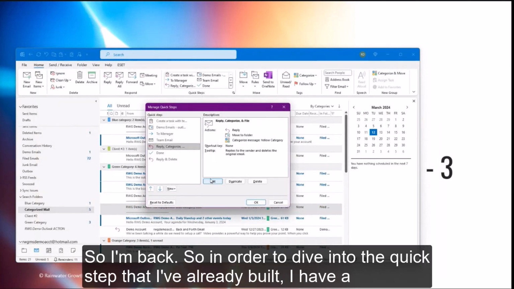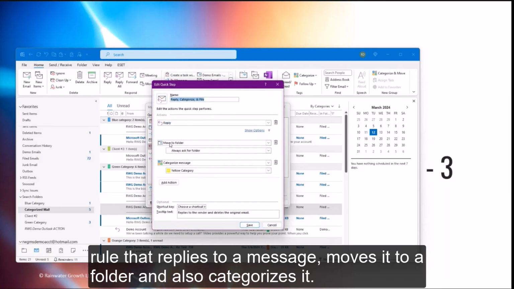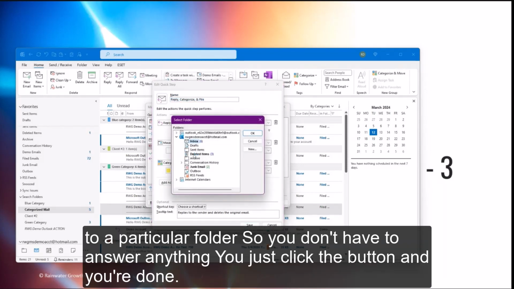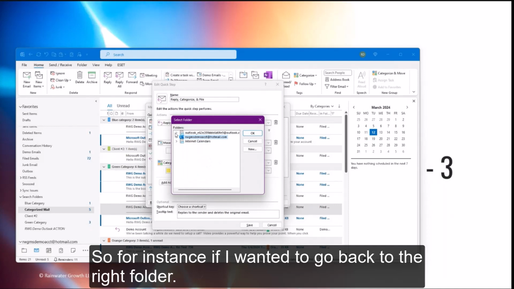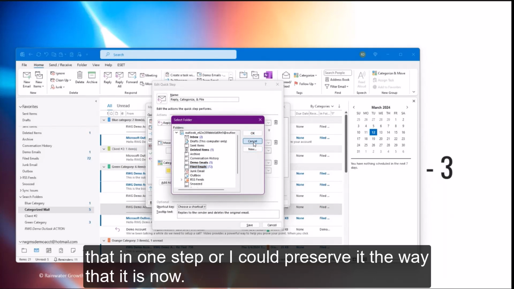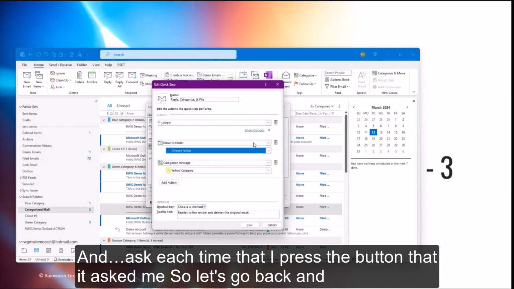So, in order to dive into the quick step that I've already built, I have a rule that replies to a message, moves it to a folder, and also categorizes it. And although I have it so that it always prompts, you actually can make it so that it always goes to a particular folder. So you don't have to answer anything. You just click the button and you're done. So for instance, if I wanted to automatically file a message and mark it with the yellow category, I could do that in one step, or I could preserve it the way that it is now and ask each time that I press the button that it asks me.